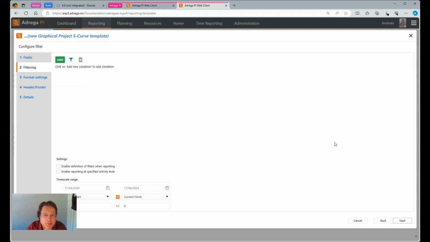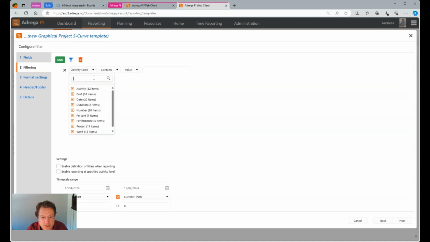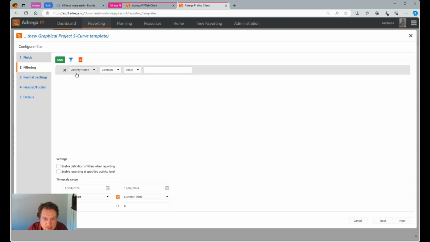Next, we go to the filtering page. If you want to run a report for all the fields available in the project, no problem. But let's say I want to filter out some of the activities or whatever. I can for instance say name, select activity name, and I do not want fields that contain operation, for instance. So this is how I can add a filter.